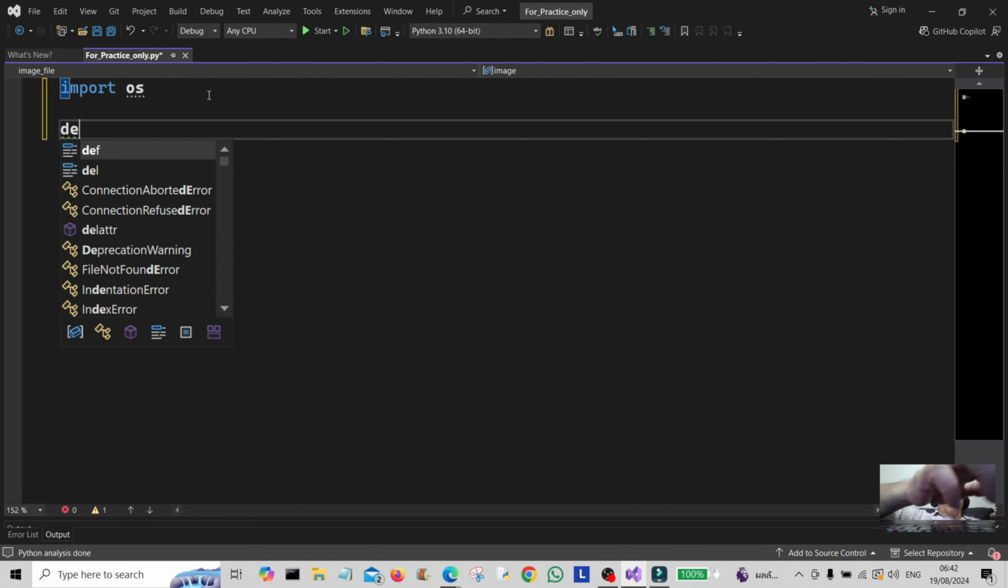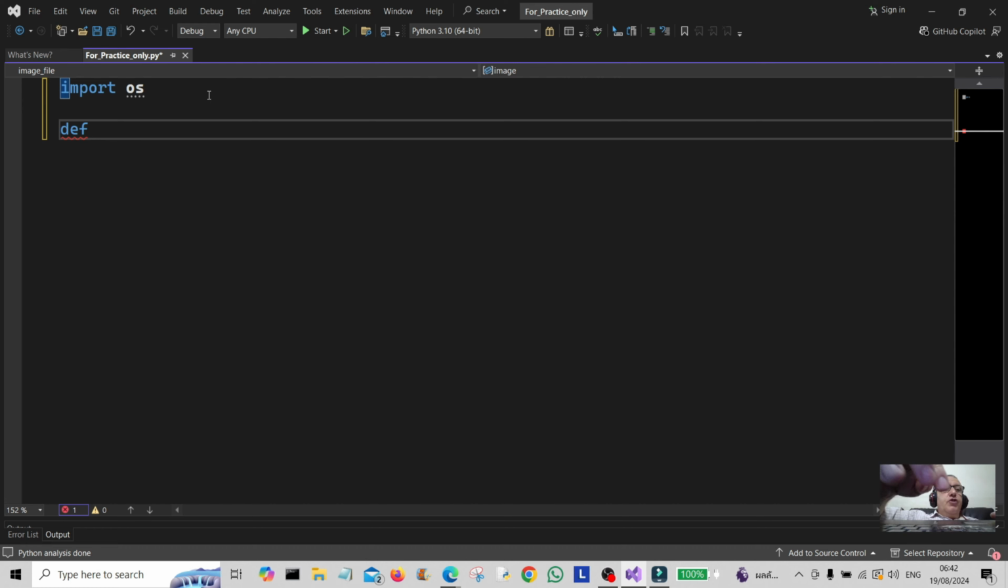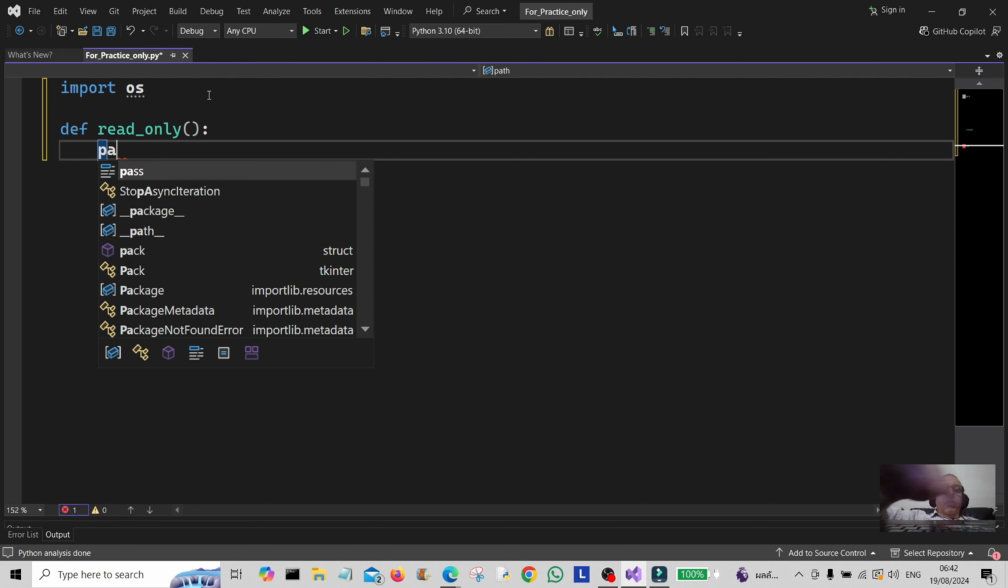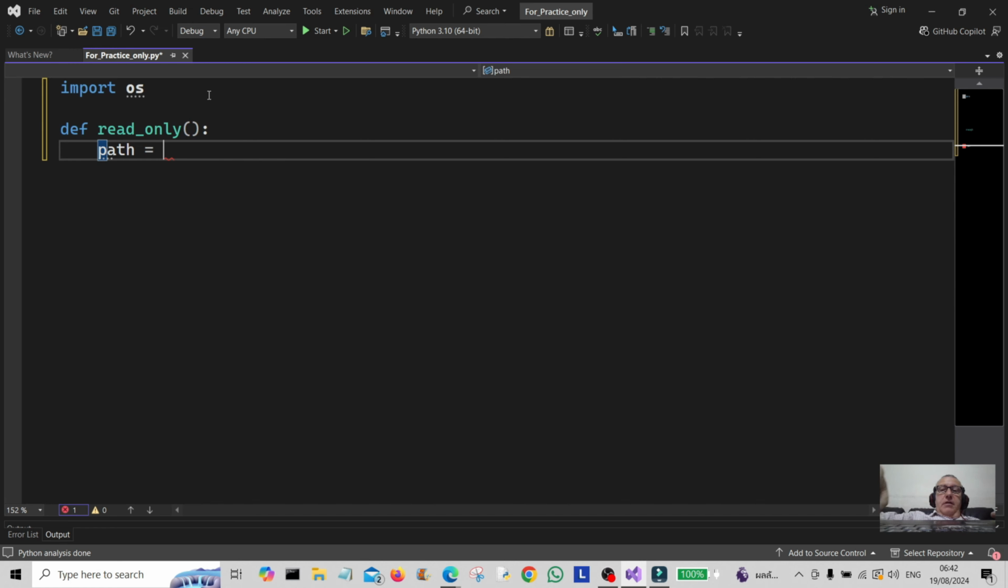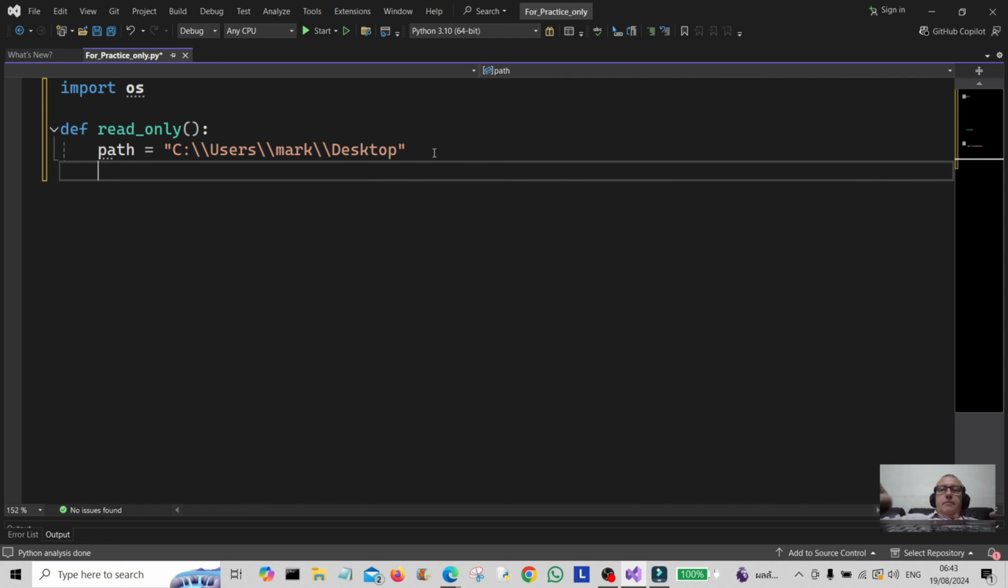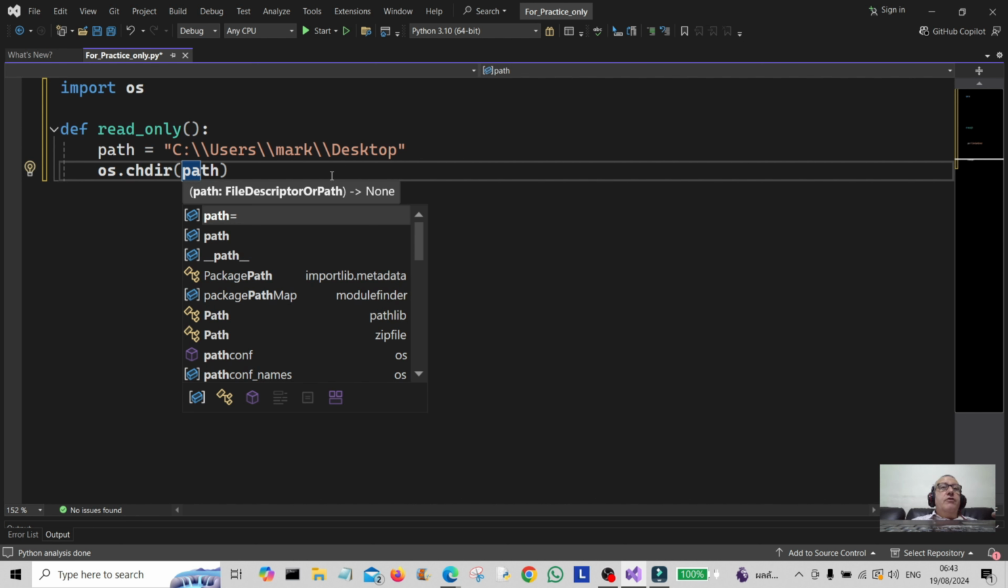So without further ado, I'm going to create a subroutine or a function called read_only. I'm going to create a path to my desktop. This is a path to my desktop on Windows. Your desktop path will be different from this, so you'll have to find out your own unique desktop path. It's going to be marked desktop. We're going to use os.chdir, change directory, and we're going to change into this directory, which is my desktop directory.